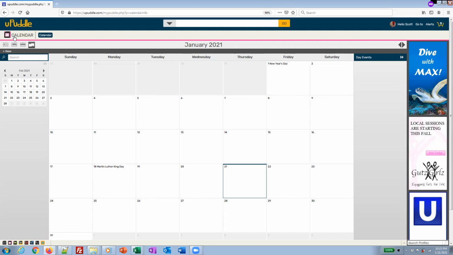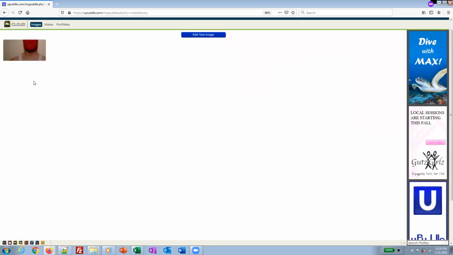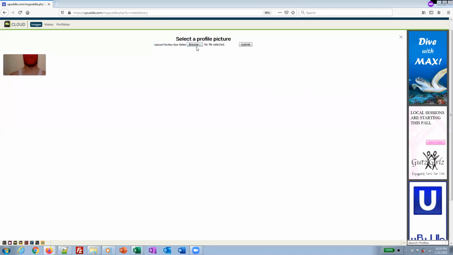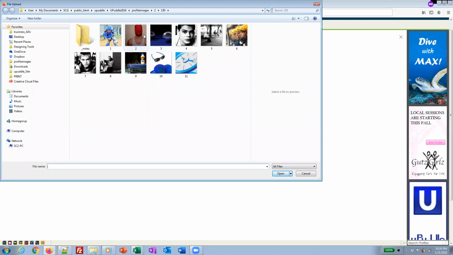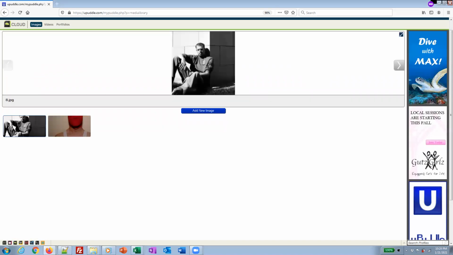So I am going to move on to the next application, which is the cloud. The cloud is basically a place where all your images and videos and portfolios are stored. As of right now, images are the main focus. So I can add a new image just like this. You can click here and select the image that you want. I'm just going to select the image of myself, hit submit, and that brings it up.